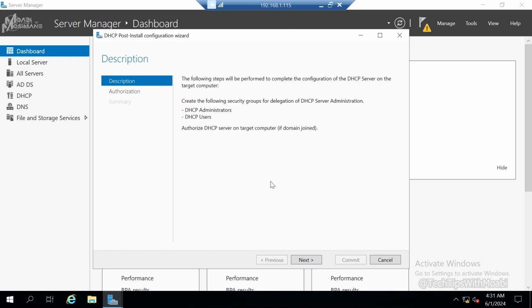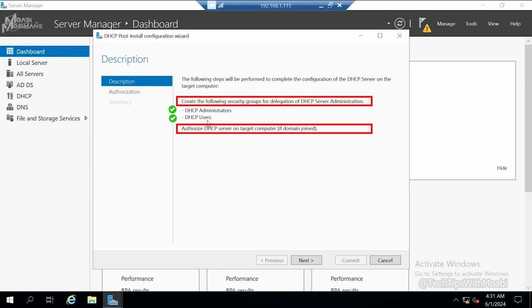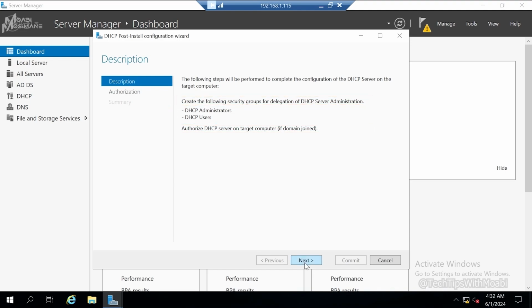On this window, we see a message that says the following steps will be performed to complete the configuration of the DHCP server on the target computer. And below that message, we see one that says create the following security groups for delegation of DHCP server administration. And these groups are DHCP Administrators, DHCP Users. And the last message that we see on our window is authorize DHCP server on target computer if domain joined. So we do have a domain, we will authorize our DHCP server. Let's continue and click on Next.